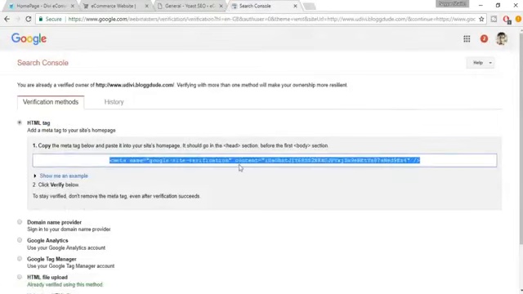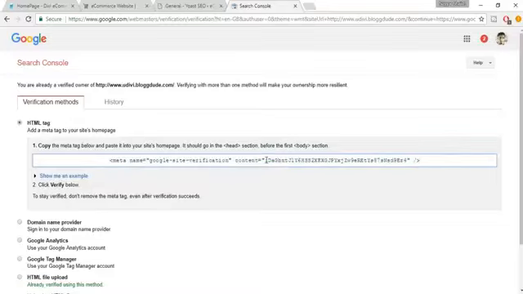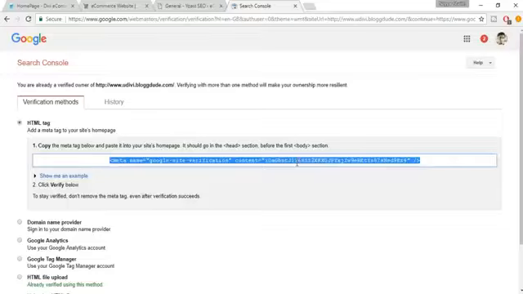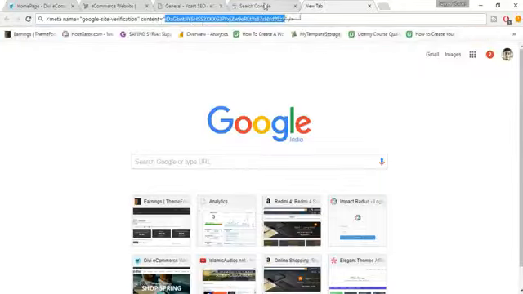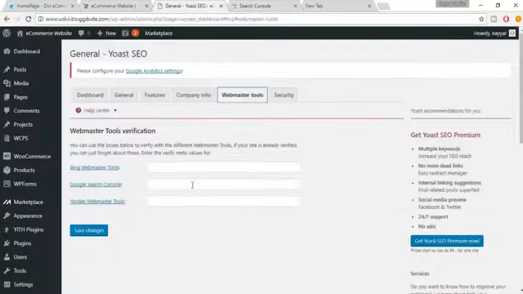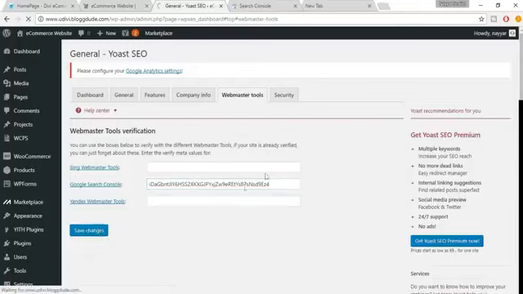Now here you'll see something called content equals, then quotations. Under quotations you have some code, so you just have to copy that code. But I think you cannot copy it, because when you click on that, everything is selected. So just copy everything, open a new tab, paste that over here, and from here you will be able to copy this portion which is under content. Press Ctrl C, come back over here, paste it over here, click on save changes.